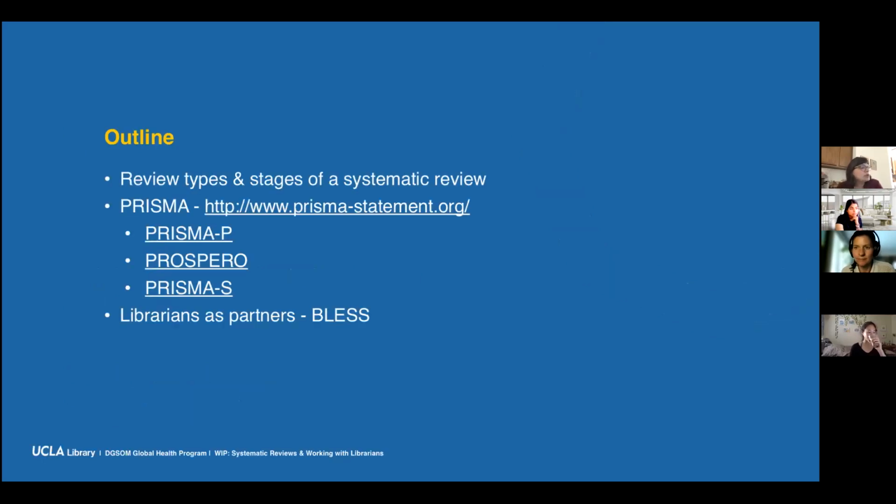So today we're just going to talk about different review types and the stages of a systematic review. We're also going to briefly talk about PRISMA and what that means in terms of protocol and reporting, and then also talk about librarians as partners. And I'll be switching between this and some websites for you to see as well. Feel free in between, I'll keep looking at the chat, but I feel like the group is small enough that if you do have questions in between, I'm happy to answer, but I'll definitely have time at the end to answer them as well.